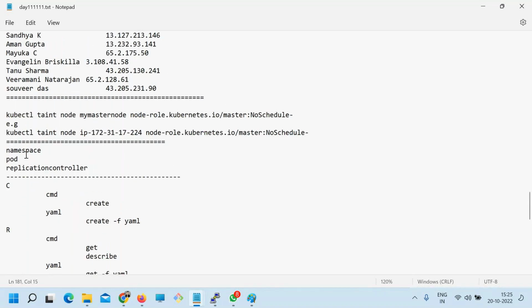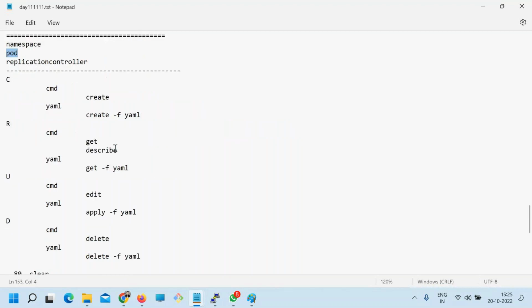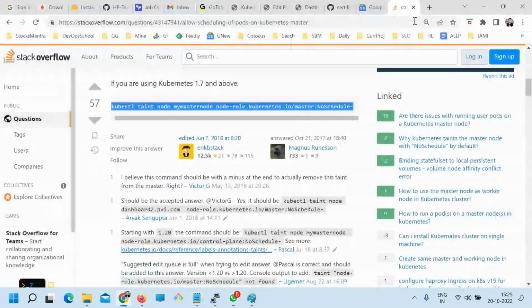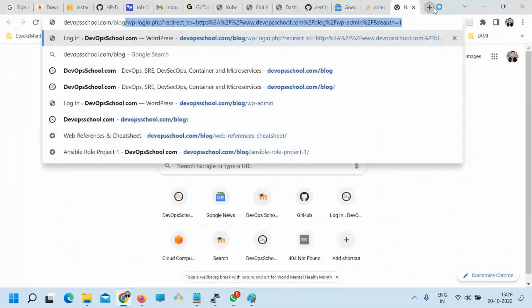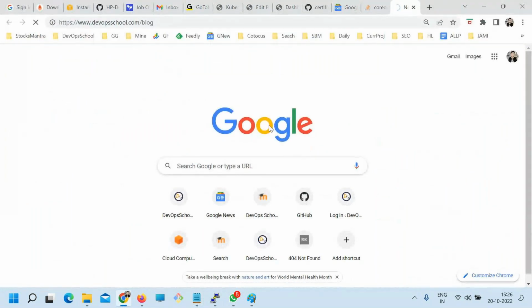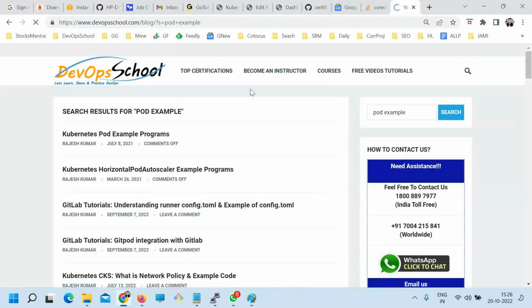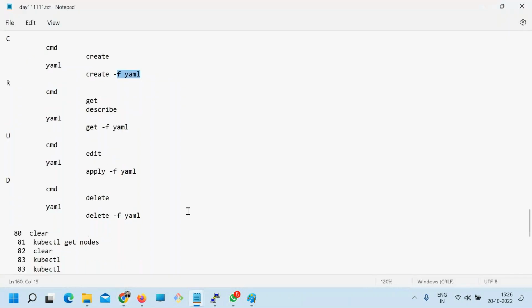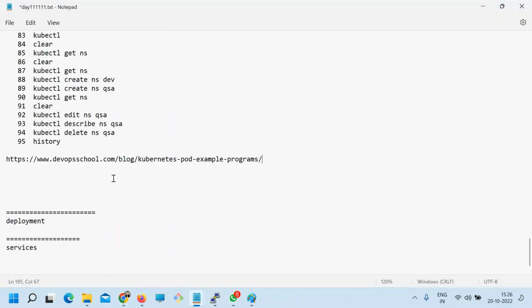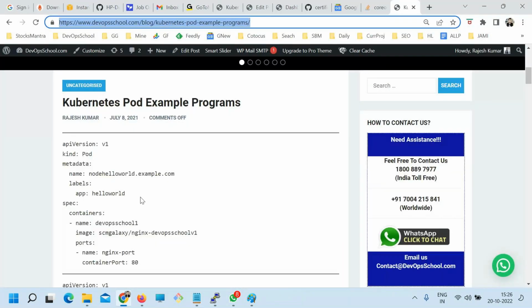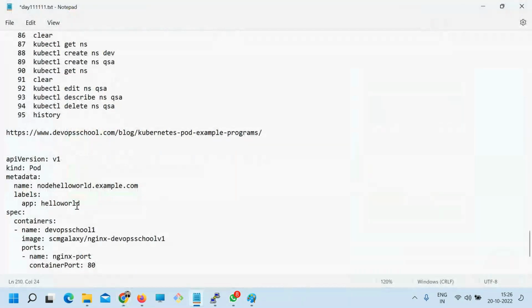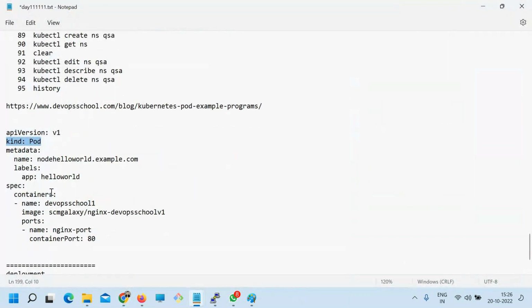I want a pod. How do you want to create a pod? This time with a YAML file. Where is the YAML file? Let me copy paste. I'll share the URL with you, the pod example. This is the URL I'm putting up, so you can copy paste. In fact, I am copying the code. This is the one. Okay, what do you want? Kind: Pod. What is the name of the pod? This one. I'll simplify it because I don't like that long name.